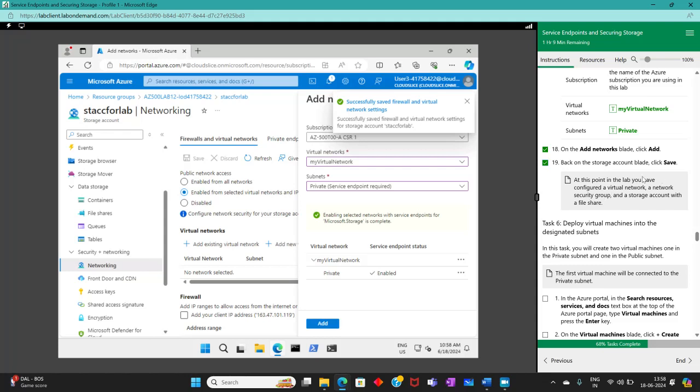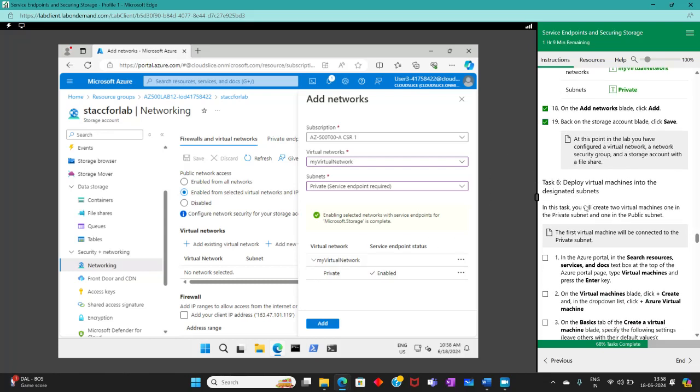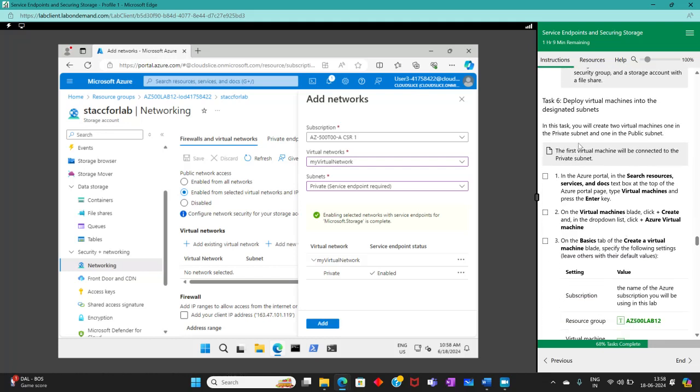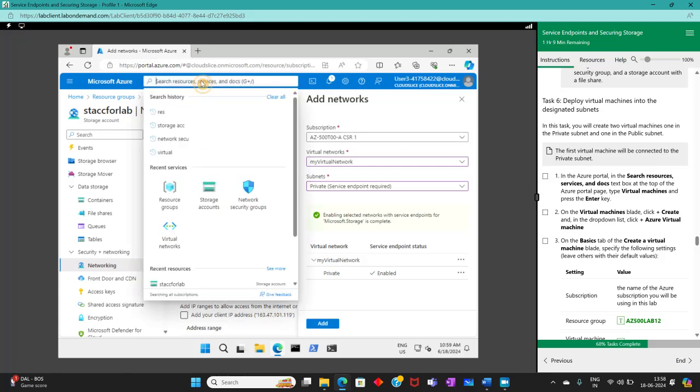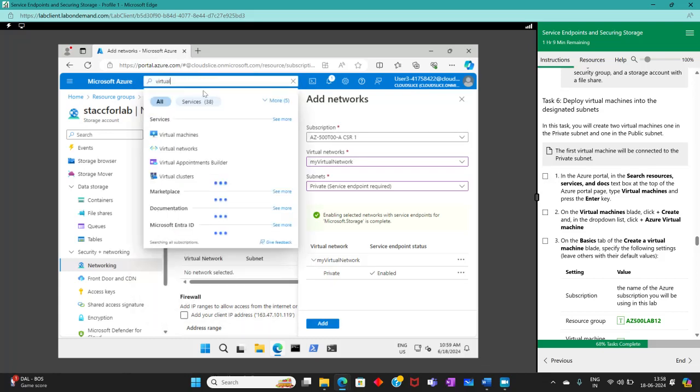At this point in the lab, you have configured a virtual network, a network security group, a storage account with a file share. Now task 6 is to deploy a virtual machine into the designated subnet. In this task, you will create two virtual machines, one in the private subnet and one in the public subnet. The first virtual machine will be connected to the private subnet. Let's go to virtual machines.